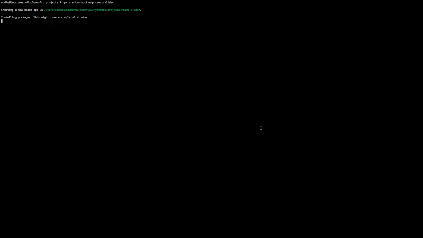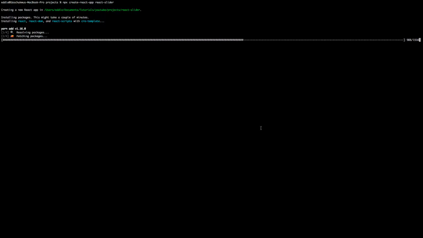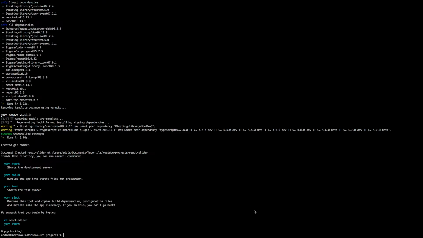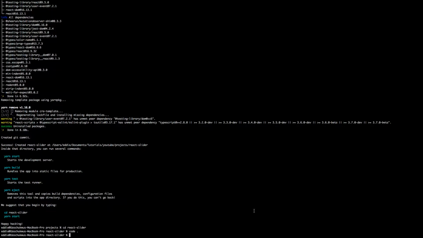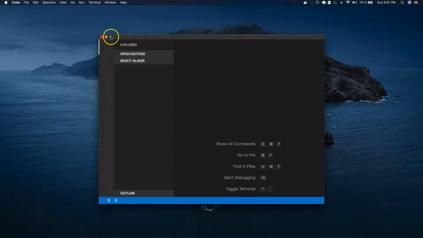I'll hit enter. Now this is going to take some time, so I'll pause. Once it's complete, we're going to continue. So right here, you can see the project has been created. Now all we just need to do is open up the project. I'm going to be using Visual Studio Code, and then we can start running commands or creating our component. So I'm going to cd into the react-slider right here, and I'll use code then dot to open it up with Visual Studio Code right here.